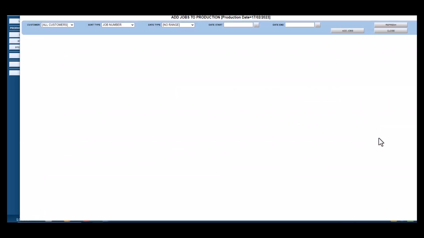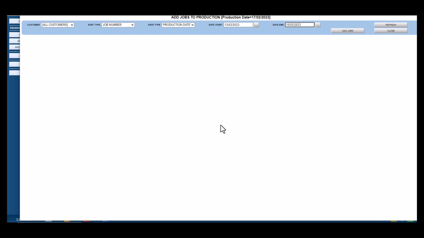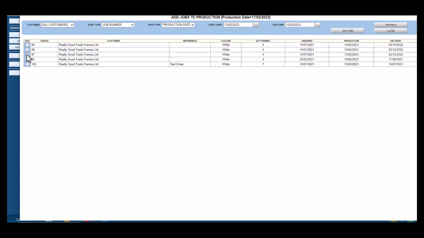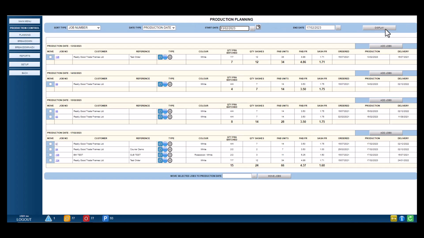To add jobs to the production planner, use the Add Jobs button, which will open a new pop-up menu and allow you to search based on customer and date type. Use the filters to find jobs by clicking Refresh, the tick box to choose jobs, the Add Job button to confirm selection, and finally the Close button to return to the previous menu.